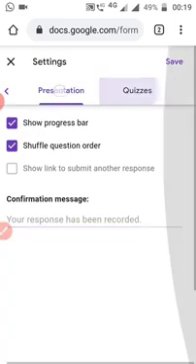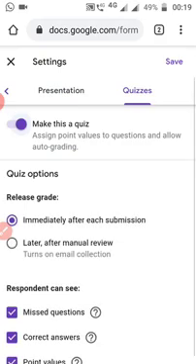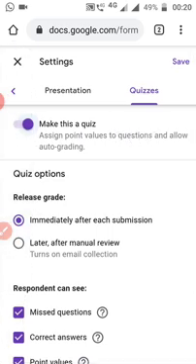Next option is Quiz. See this quiz option. In Quiz, whatever question paper I'm making as a quiz will help us so that we need not evaluate the question paper. Whatever the candidate responds, we can set the correct answers for each question. Automatically the system, that software, will calculate how many correct answers there are, how many marks the candidate has scored, and how many wrong answers he has given. Everything will be specified. For this we have to mark it as a quiz.